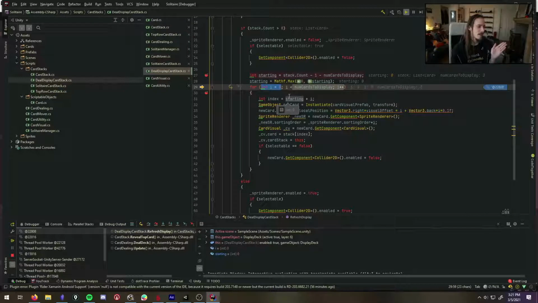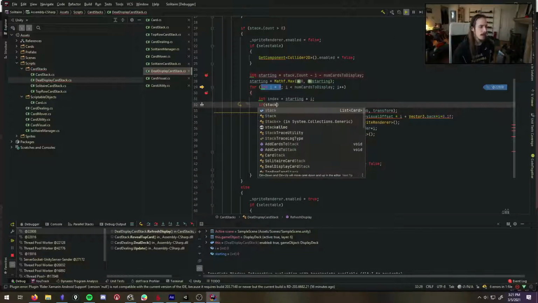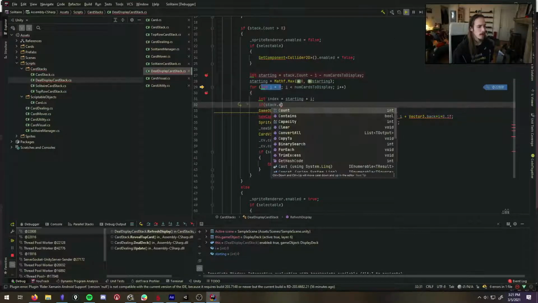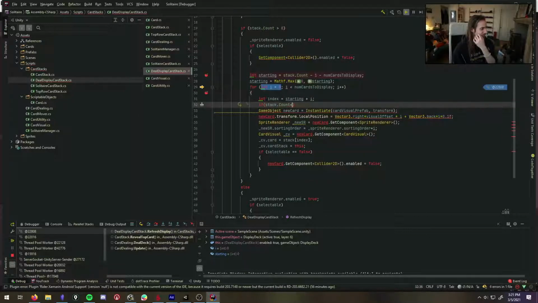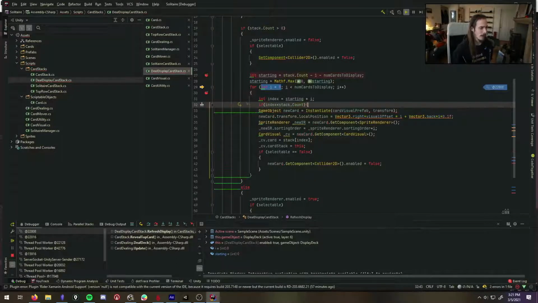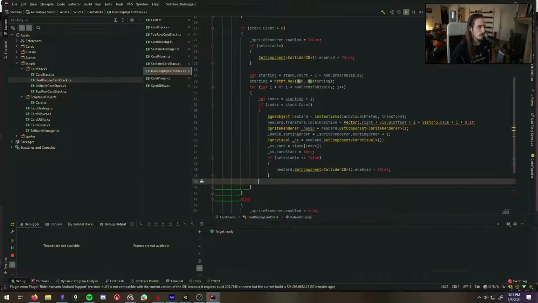So my index is equal to 0. So if stack dot count is less than, or if our index is less than the count of our stack, we should do all that code. That's fine. There's a better way to do that.